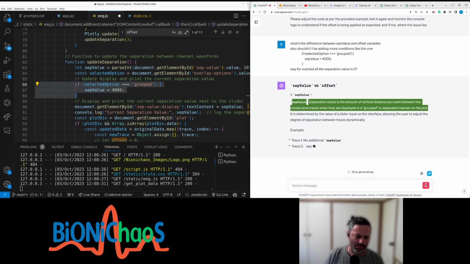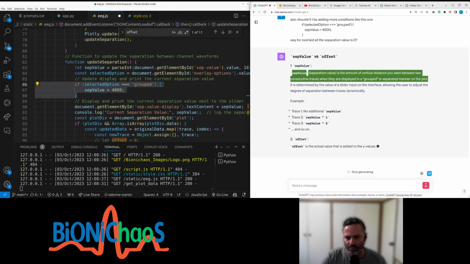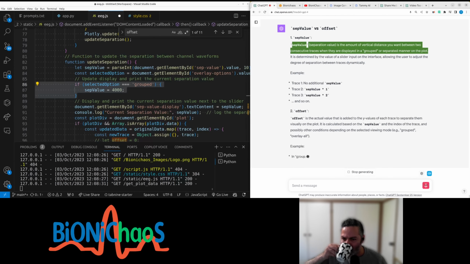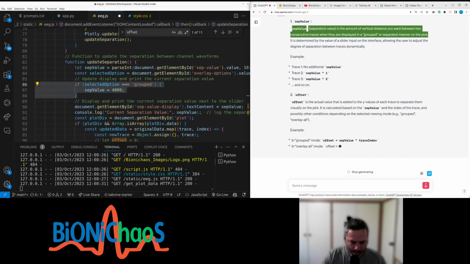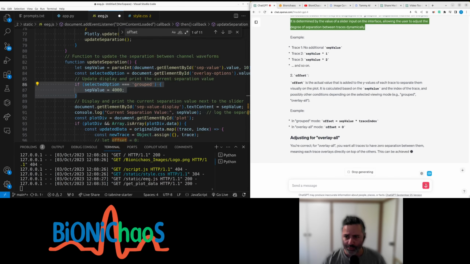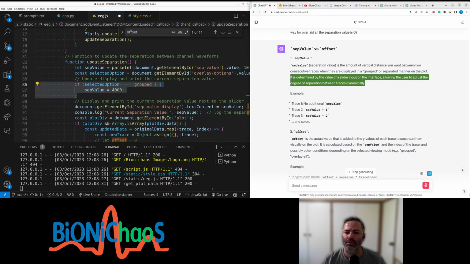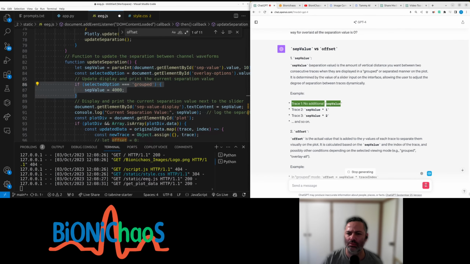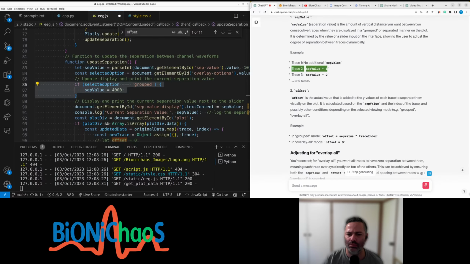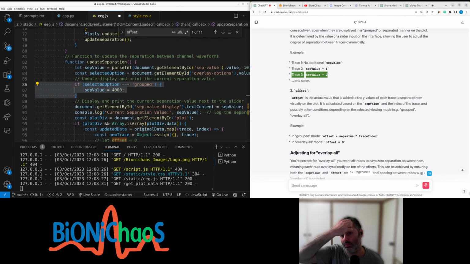Sep value, separation value, is the amount of vertical distance you want between two consecutive traces when they are displayed in a grouped or separated manner on the plot. It is determined by the value of a slider input on the interface, allowing the user to adjust the degree of separation between traces dynamically. Trace 1, no additional sep value. Trace 2, sep value *1. Trace 3, sep value *2.